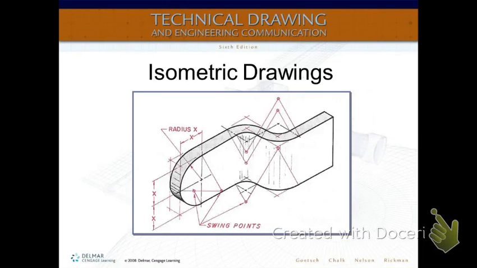Now, we're not going to have to worry about this drawing. In my CAD-112 class, we are doing everything in AutoCAD. So this would be if you were drawing it with the swing points for your compass if you're doing board drafting.